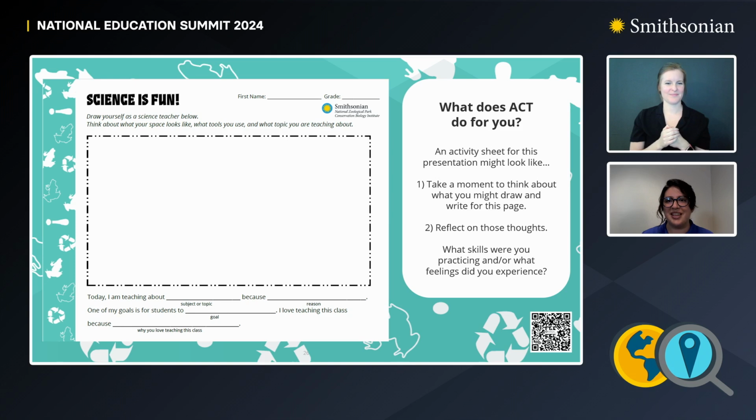So we're just going to give you a couple of minutes to think over this example that we've created for you. This activity is called Science is Fun. So here, if you're at home or if you've got a journal, take a moment and draw yourself as a science teacher or a teacher below and think about the space, what your space would look like, what tools you would use, and what topic you are teaching about. So just take a moment and think about what you might draw or write for this page. You can even take a look at those writing prompts before I read them out loud for you.